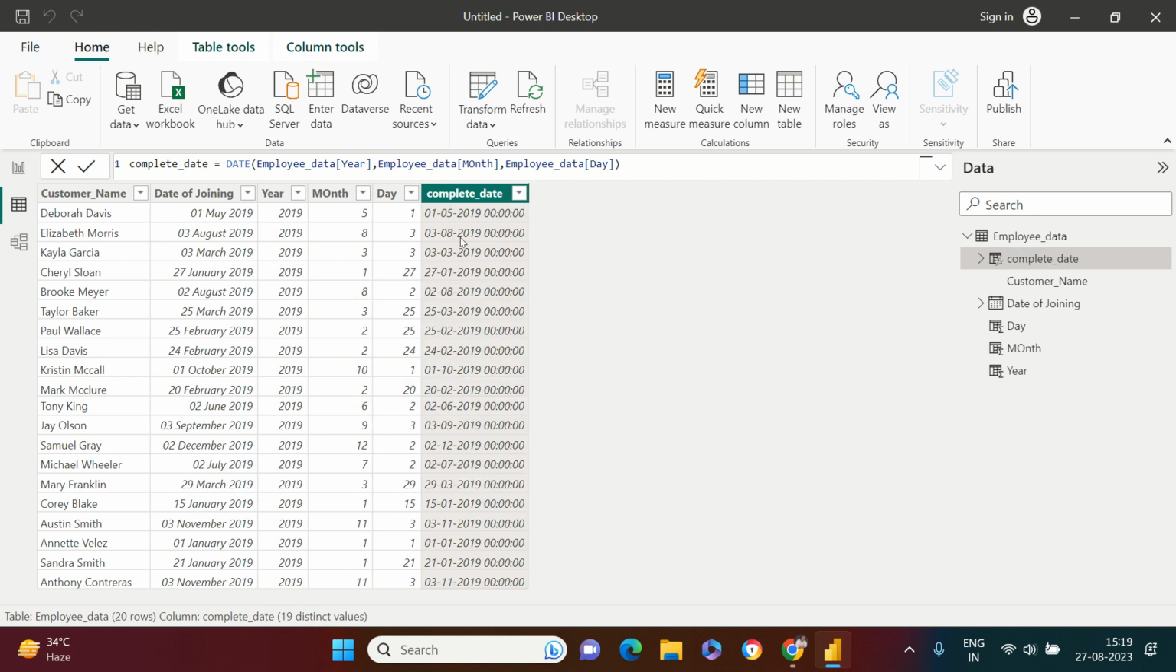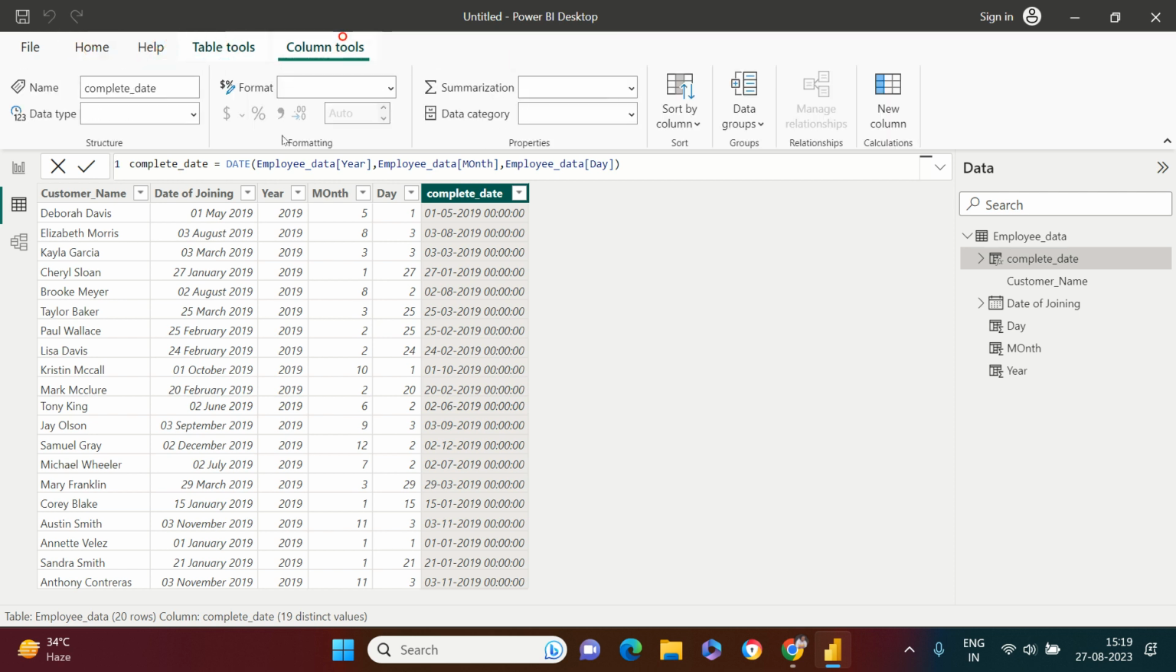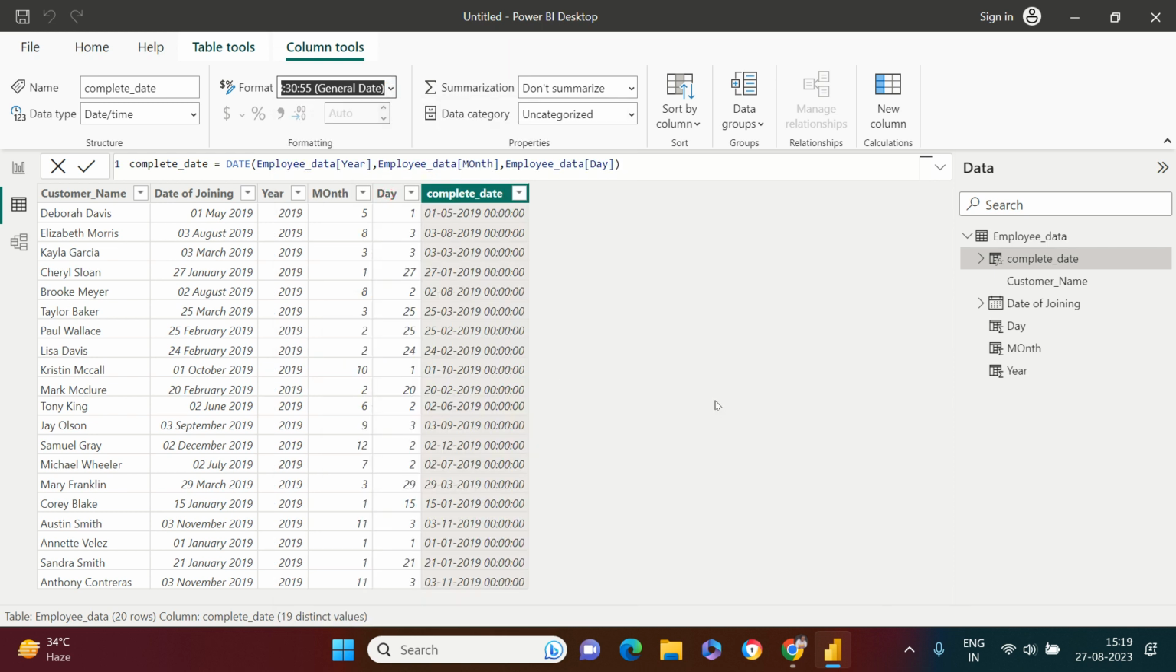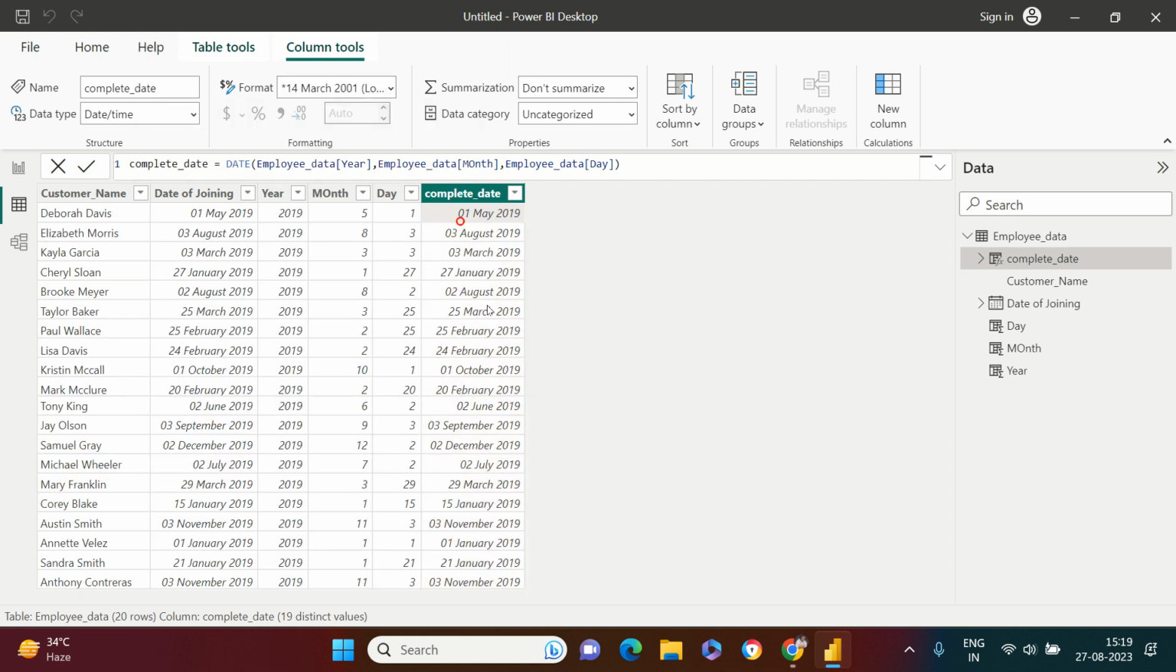All right, I can understand you didn't like this format, so how to change that? Let's try changing the format over here, column over here, and from the format I can choose whatever format I want. So let's put this format. Yeah, so as soon as I do that, this is what I get.